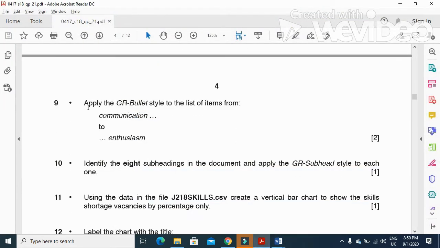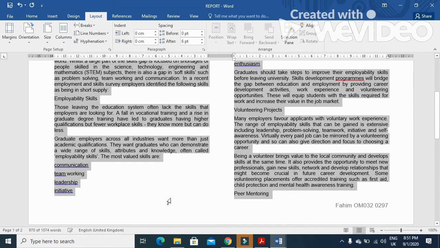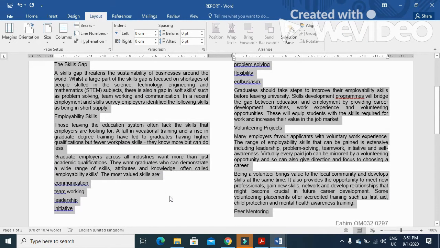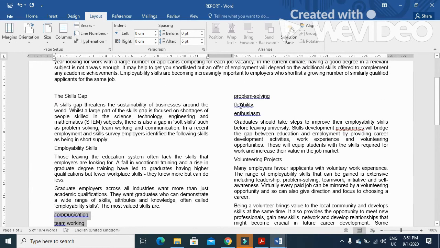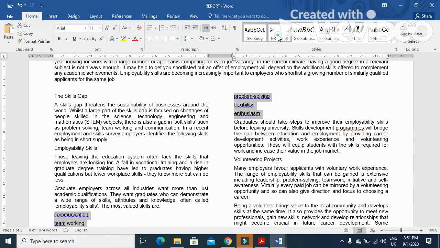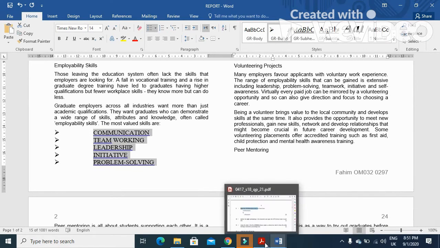And then next step they said apply the GR bullet style to the list communication till enthusiasm. So select from this one and then select this one and then just click on home and apply the bullet style to it. So this is how it will look like.